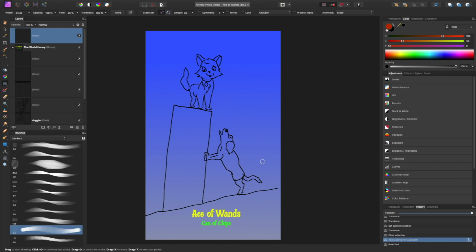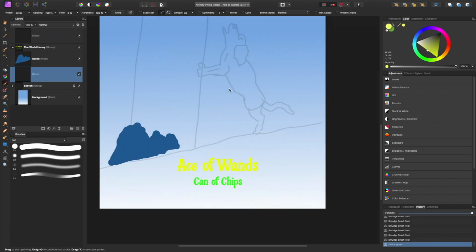I think this is going to be a good composition overall for an Ace of Wands. And the ground is far enough away from the text that it's going to be okay. So now we just need to add some grass and whatnot. I thought about doing some ants, like having a little ant trail, where the ants are inside the ground or something, but I think that's going to be a bit too much. Let's apply the grass layer.